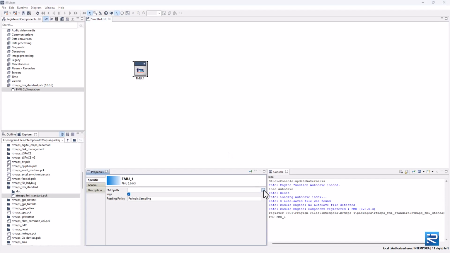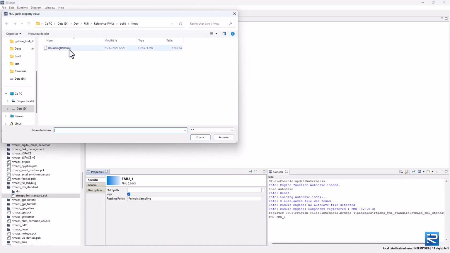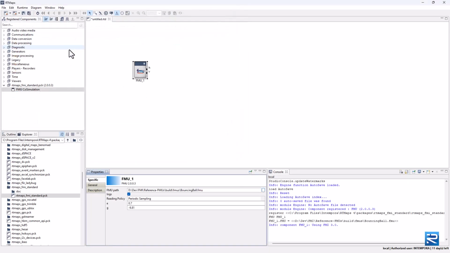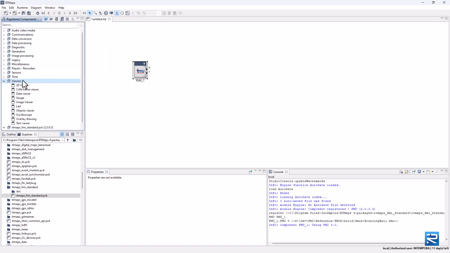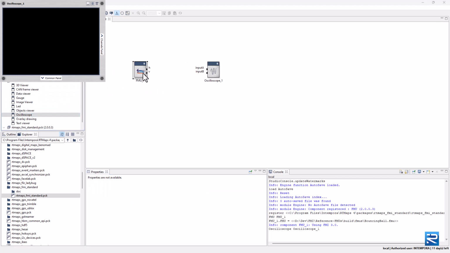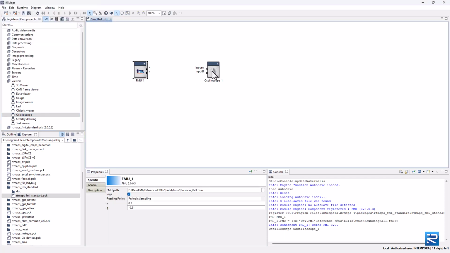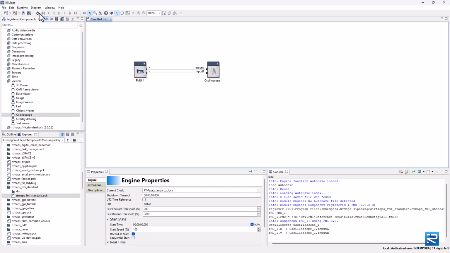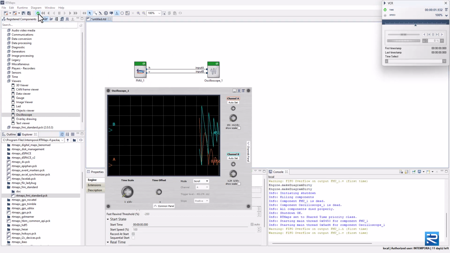Back to RTMaps. We can now select the FMU zip package we have just built. Let's add an oscilloscope to visualize the results. Now we can run our application. Perfect. Everything works fine.